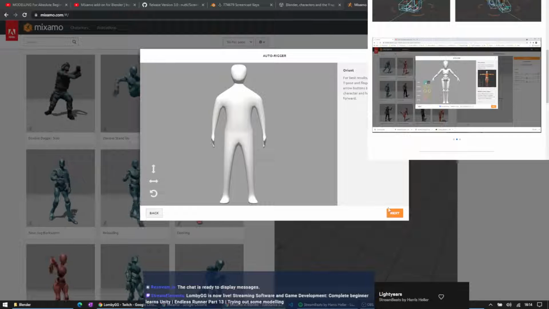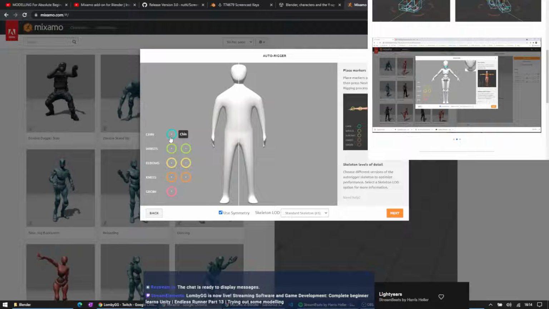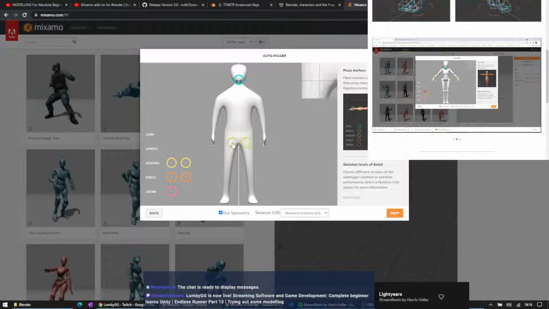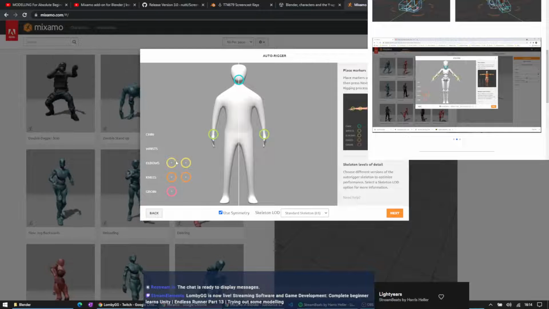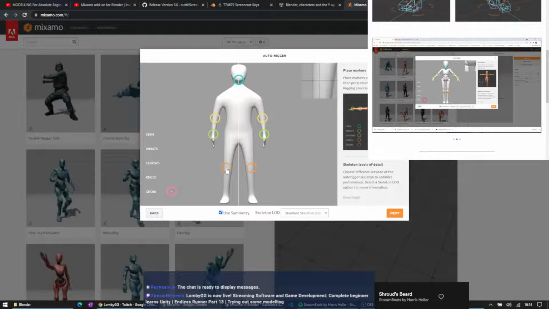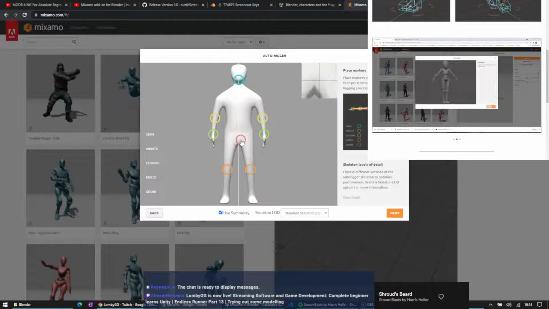And this is the auto rigger. This is super powerful, makes things really fast. You just need to drag these over to where you think the chin is, where we want the wrists, the elbows, let's put them right there, the knees, and so forth. So it's pretty straightforward. You can actually rig this yourself if you want to, but this is fast and easy. So then we're going to hit next.